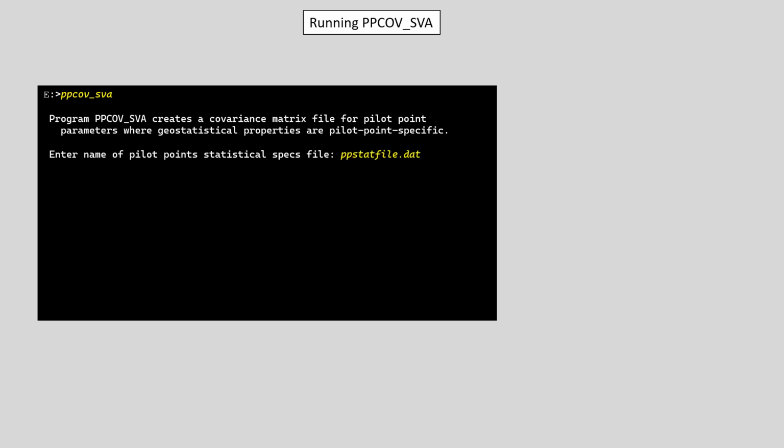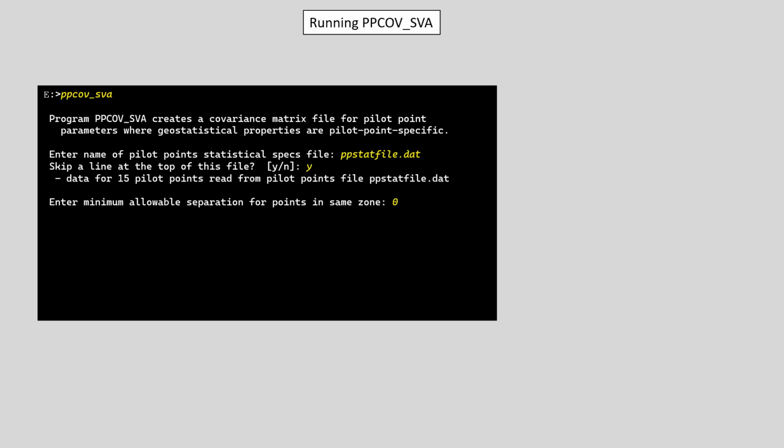To run ppcov_sva, we type its name at the screen prompt, and it immediately asks us for a statistical specification file. We provide the name. Then if there's no header at the top of the file, we answer yes, no, we don't skip a line at the top of the file. If there is a header, we skip a line at the top of the file. We're then asked that same quality assurance question that we were asked before, just to make sure that no two pilot points are on top of each other.